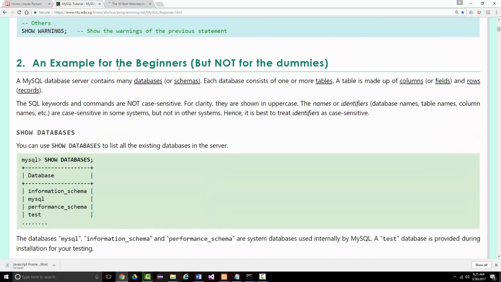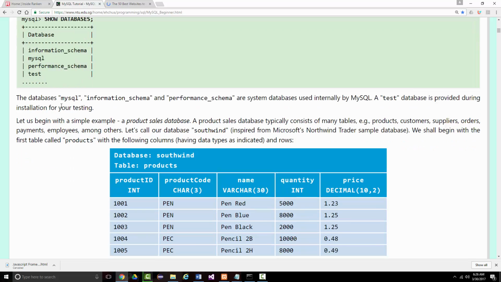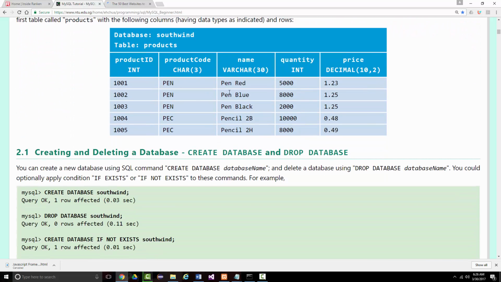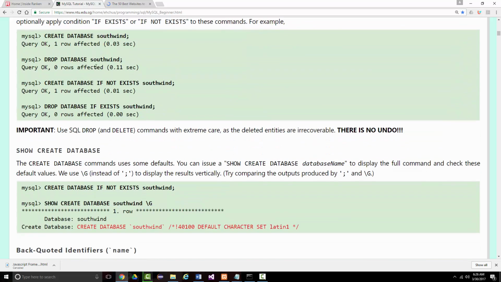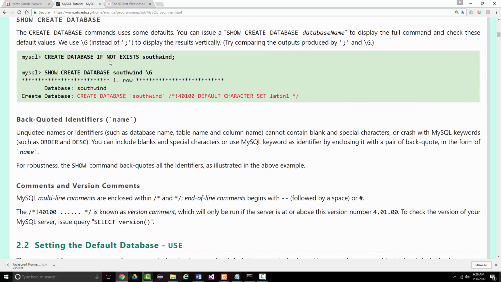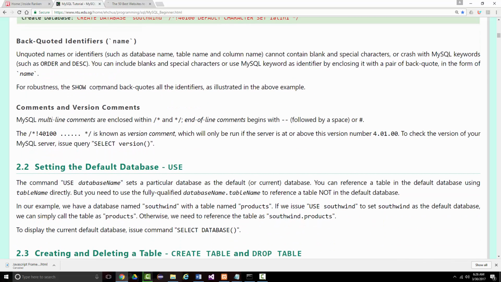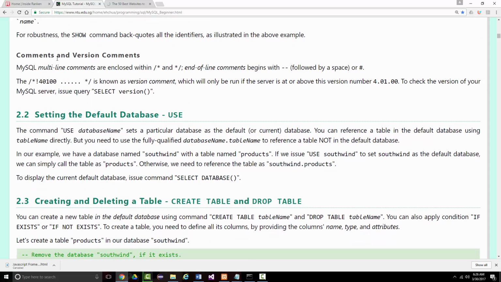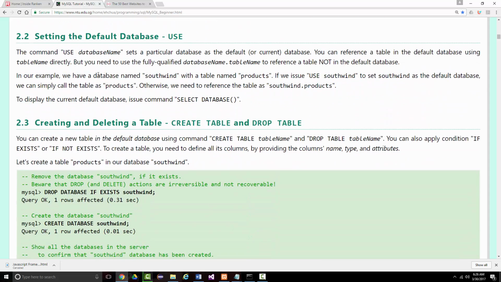So we went through an example for the beginners. We did the show databases. This is what we're going to create in just a bit. We created the Southwind, or for me, the Southwind 2 database, then dropped it. Then did a create if not exists, and then dropped it. Then showed what we have to do to create it. Talked a little bit about back quotes, about comments, and about the use statement. And we left it right there.